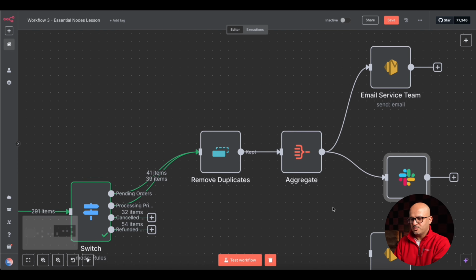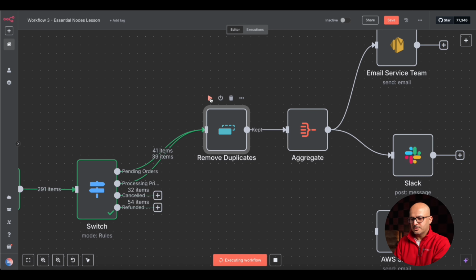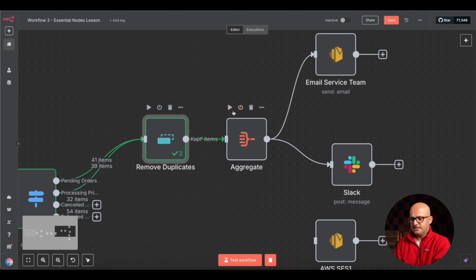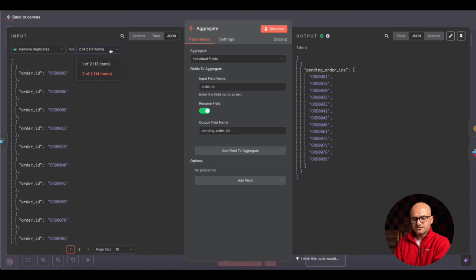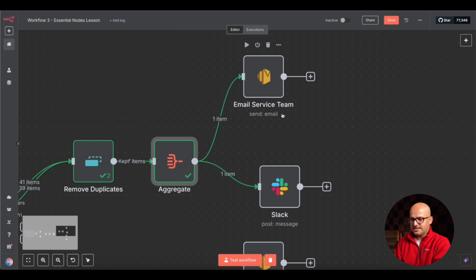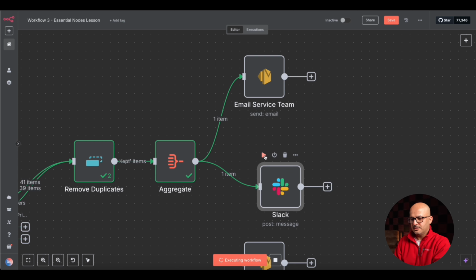Let's see what happens over here. So let's first play this. These two branches have been processed. Then I'm going to click on this. So it has aggregated both the branches. This was the first branch, 14 items. The second branch had 13 items. This one we already executed, so I'm going to click on this one. So now it has executed this node as well.